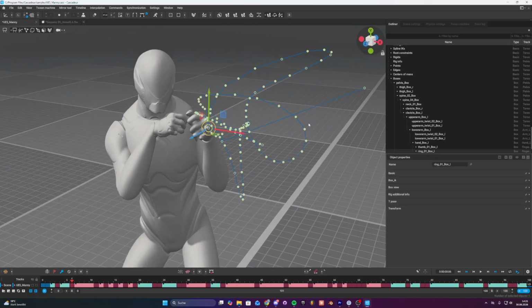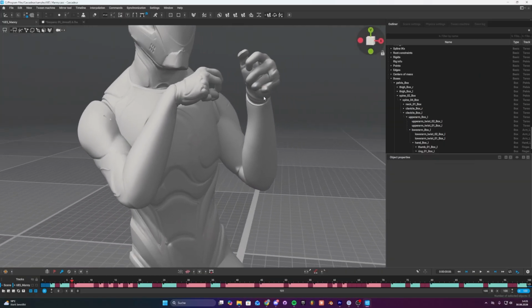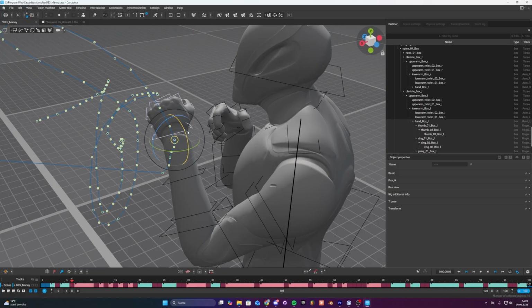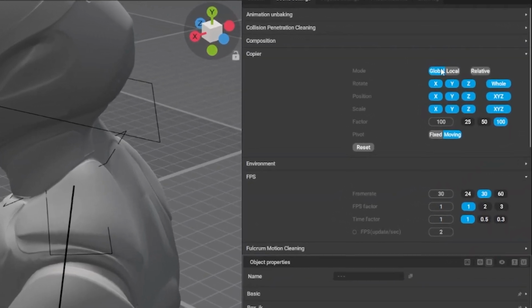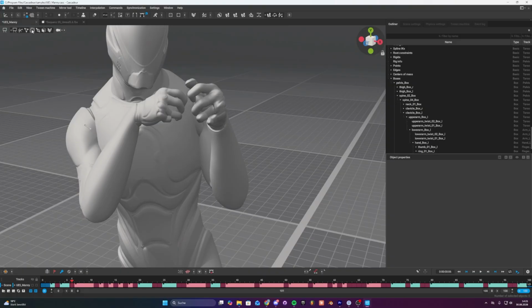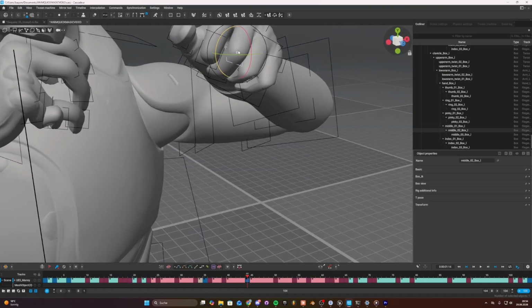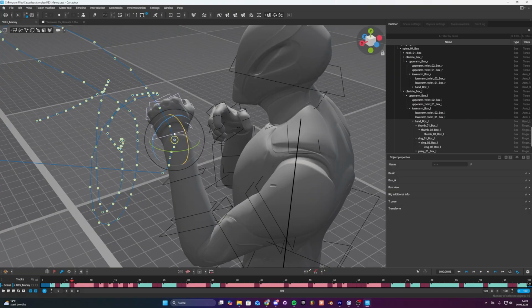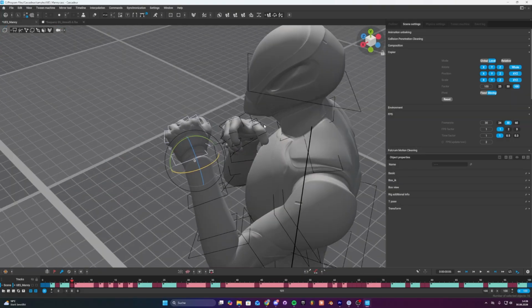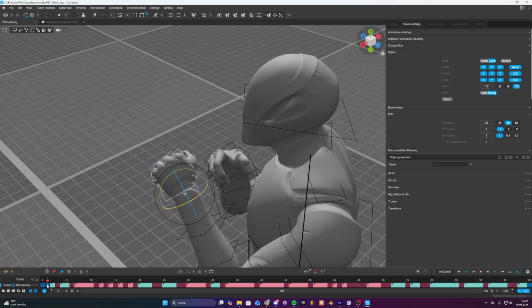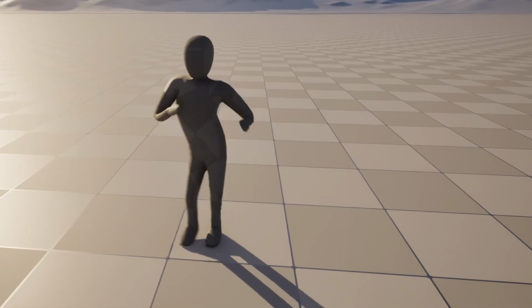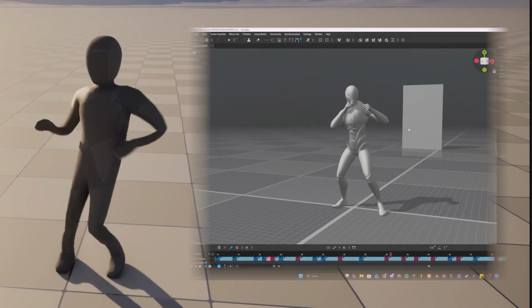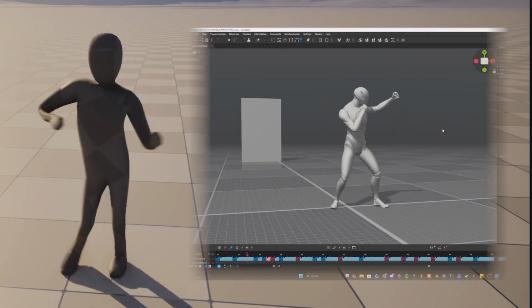The hands are usually the biggest problem, but that's quickly sorted out. To do that, we need to switch the copier settings in the scene settings from global to local. Go into the box controller mode and rotate the fingers exactly how you want them. Once you have your fist, you can select the finger controllers, copy the rotation and paste it across the other keyframes so the hand stays closed throughout the animation. If you are happy with the animation, you can easily export it to your favorite engine.